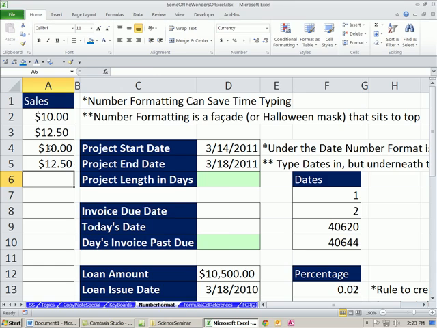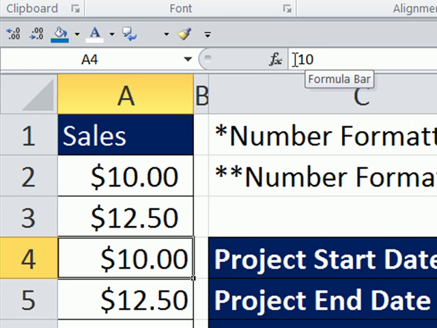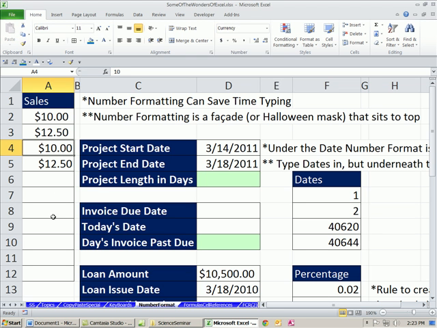Now, let's click back in this cell right here and notice there's only a 10 in the cell. So number formatting, that actual $, decimal 00 is not in the cell. It's just on the surface of the spreadsheet. You can think of it as formatting as facade, or like paint on a house, or like a Halloween mask. 10 is there, but the Halloween mask shows that. Now that is an example of number formatting to save typing.